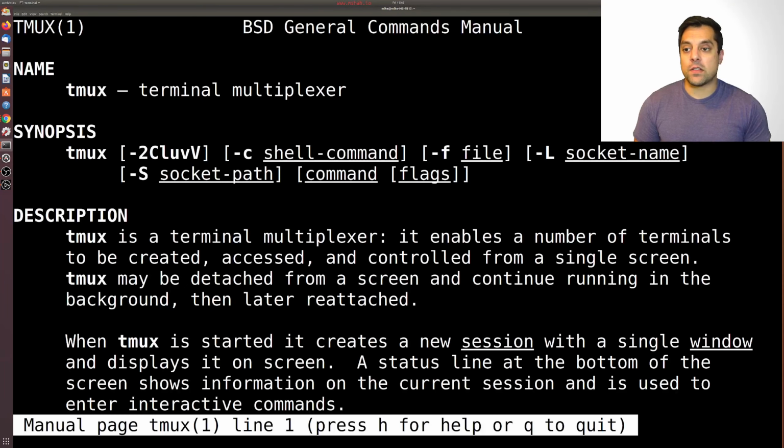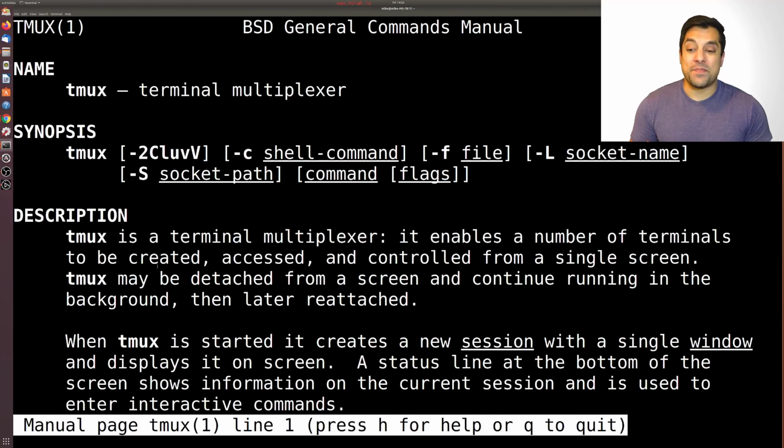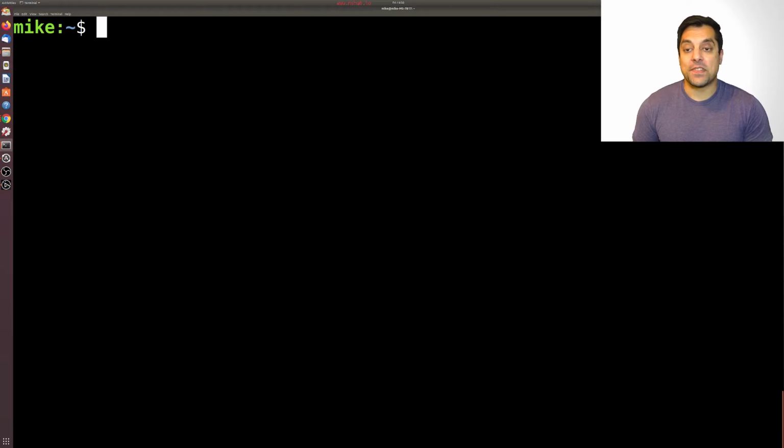So again, if you want to learn a little bit about tmux from the actual description on the manual page, you can go ahead and explore it here. But again, the idea is that you can create, access, and control multiple terminals from a single screen. That's going to make us a little bit more productive as a developer, so that we don't have to worry about managing a bunch of windows and can just focus on the problem that we actually want to solve. So let's go ahead and get started.